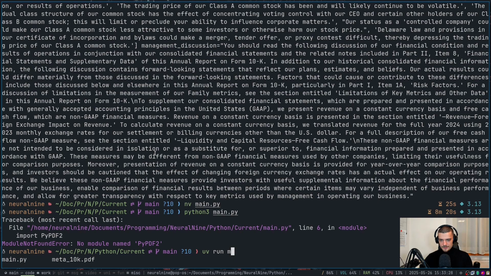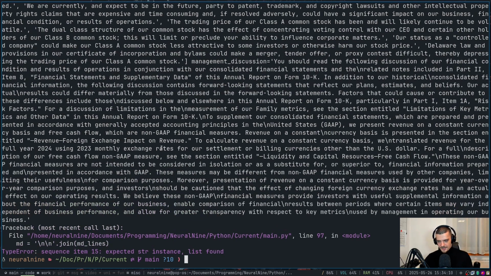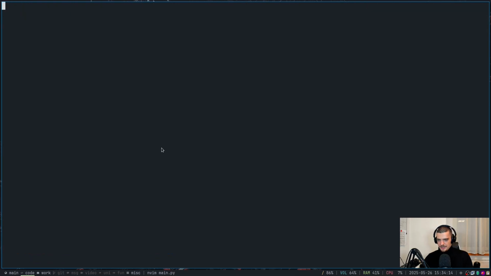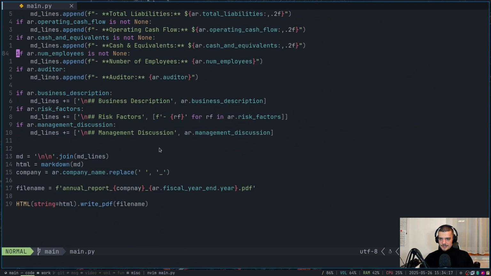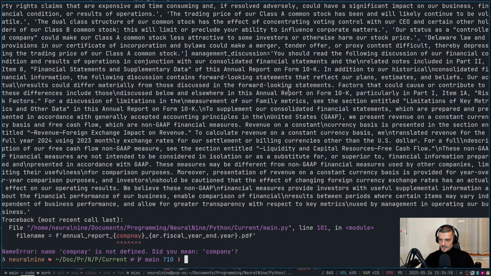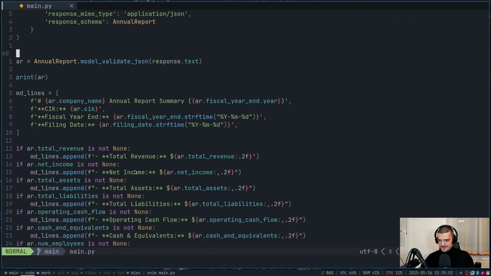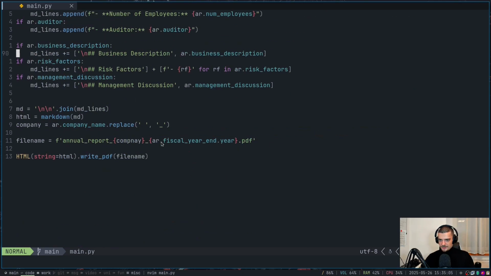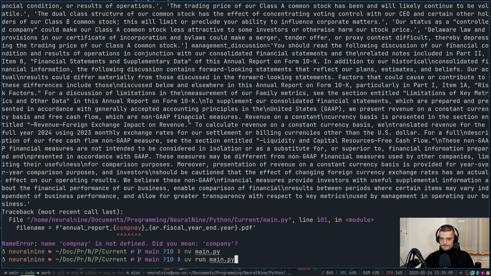So UV run main.py. Oh, actually, I made a mistake when implementing the risk factors. We need to go to that line. And actually, here we don't use the comma. We add the 2 lists. Otherwise, we have lists in here, which is not good. So we need to do it like this, UV run main.py. And I have a typo, company is not company, so we need to change that as well. Here, company. There you go.